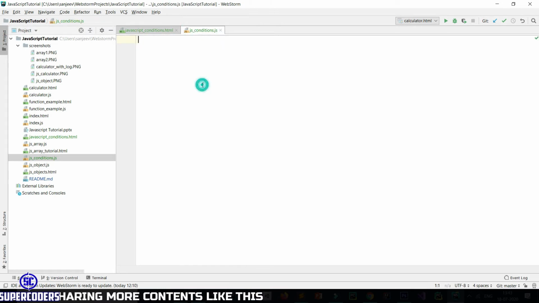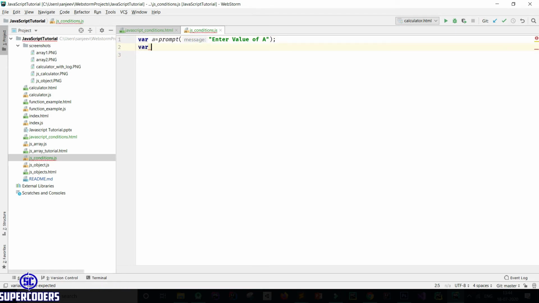Now let's see. First creating a variable where a equal to, taking user input, prompt: enter value of a. Then taking input where b equal to prompt: enter value of b. Now let's see the syntax of if condition. So if condition. Here the condition must be true or false.